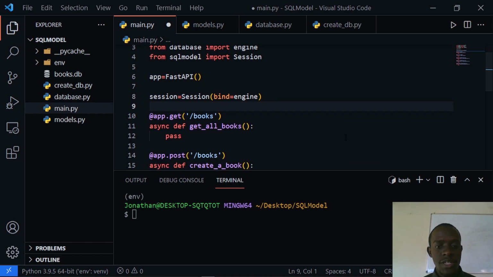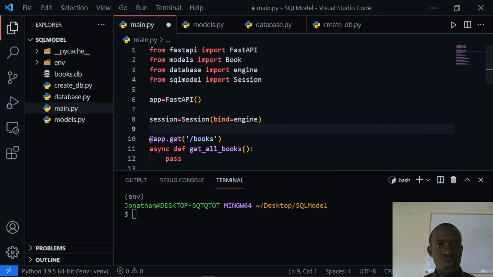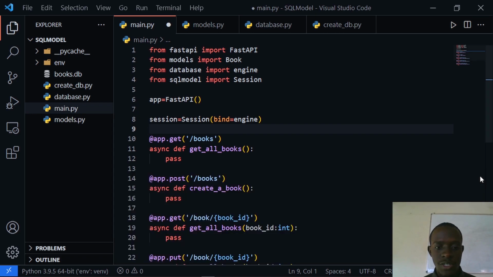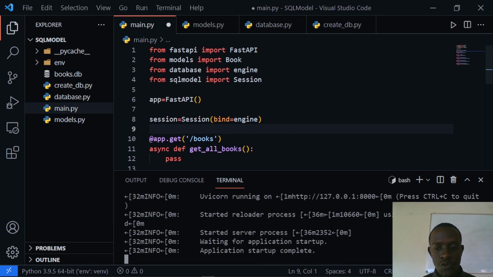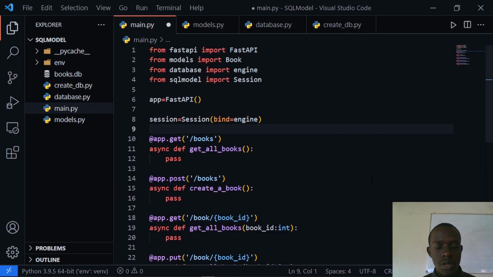So after doing this, the first thing I'm going to do is to return a list of books. I'm going to close this first, and our server is running. Let me run our server. So now our server is running, so I'm going to close this. Let's go ahead and implement our route that's going to get our books.